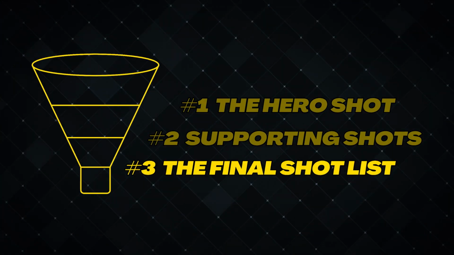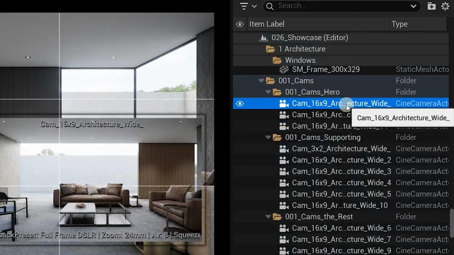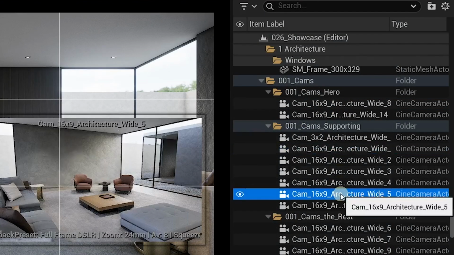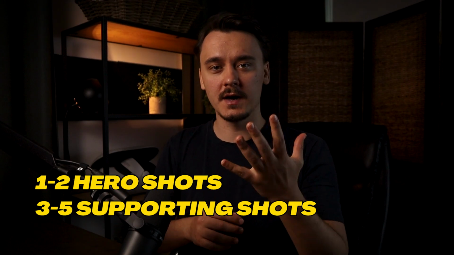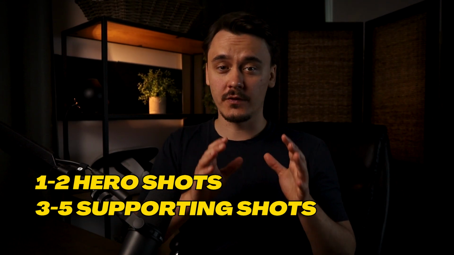Filter 3 is to reduce to a final set. Now go through both folders and pick your winners. Any camera that lost is moving down to a folder below. Do this until you have 1 to 2 hero shots and 3 to 5 supporting angles. That's your final shot list.